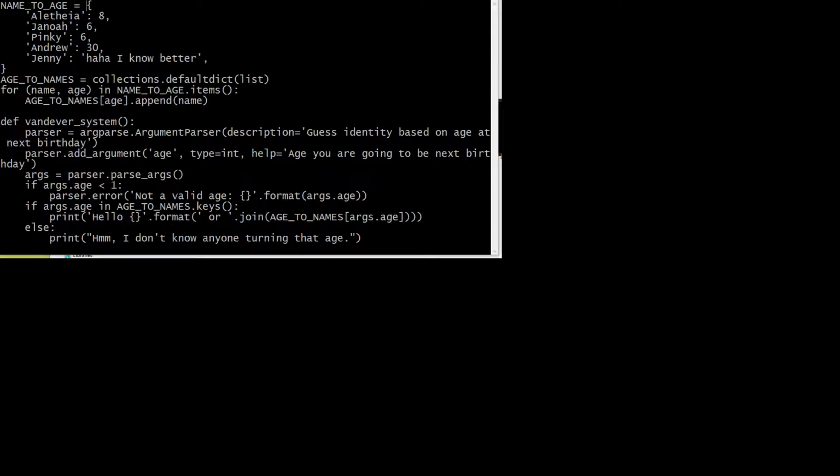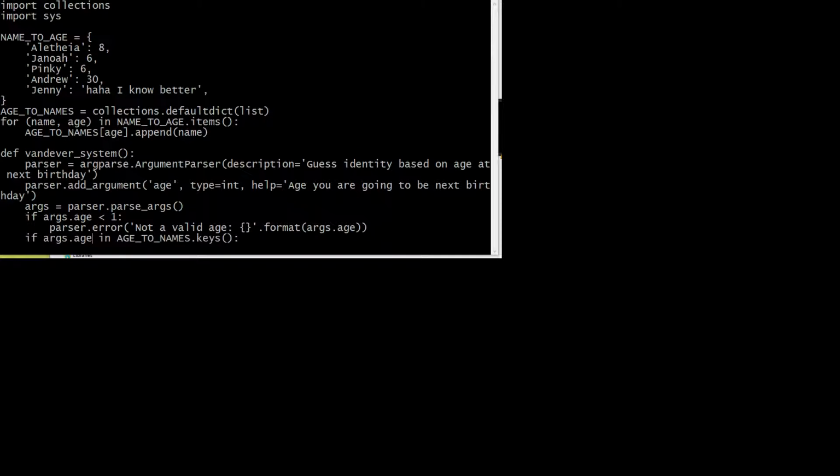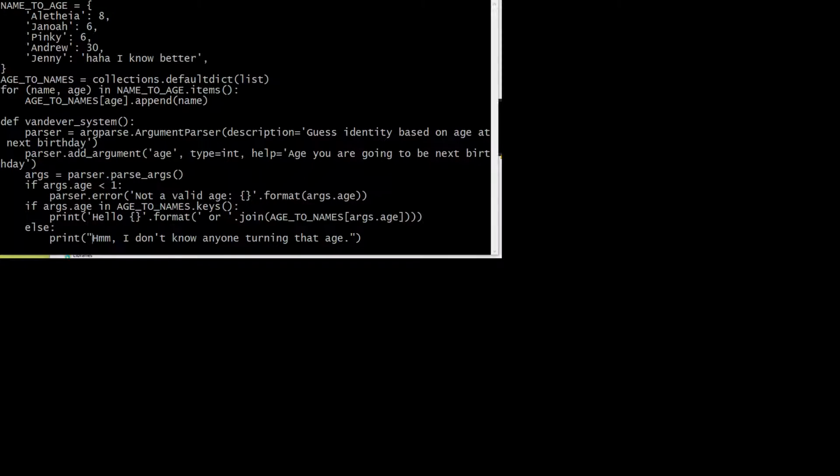This is the sort of ultimate. There you go. There's the imports up there. But other than that, this is really the code that we ended up with.